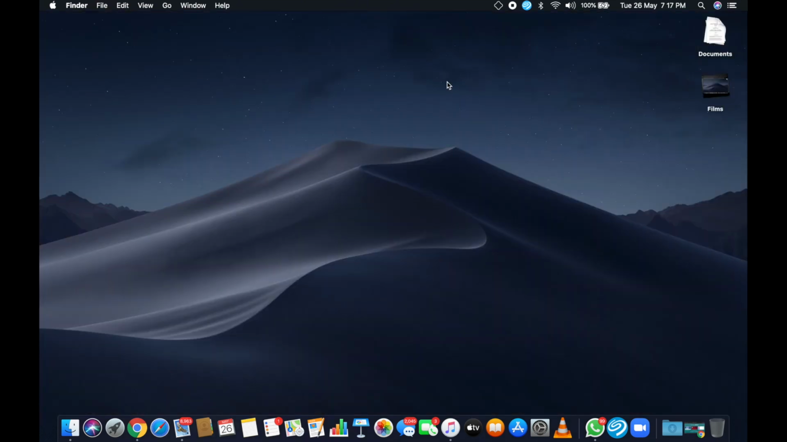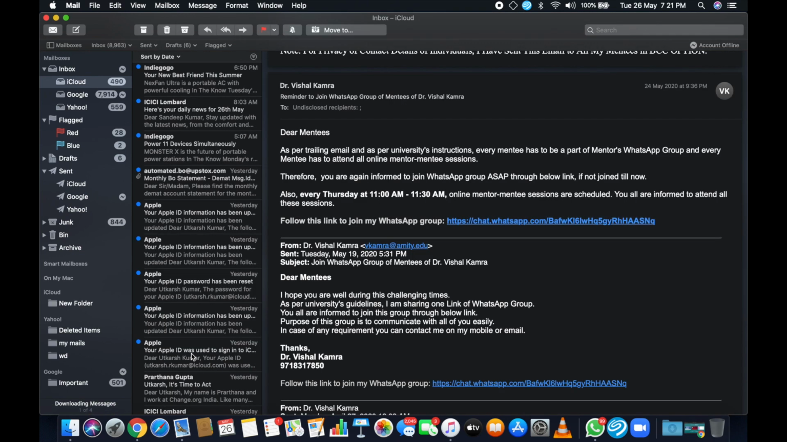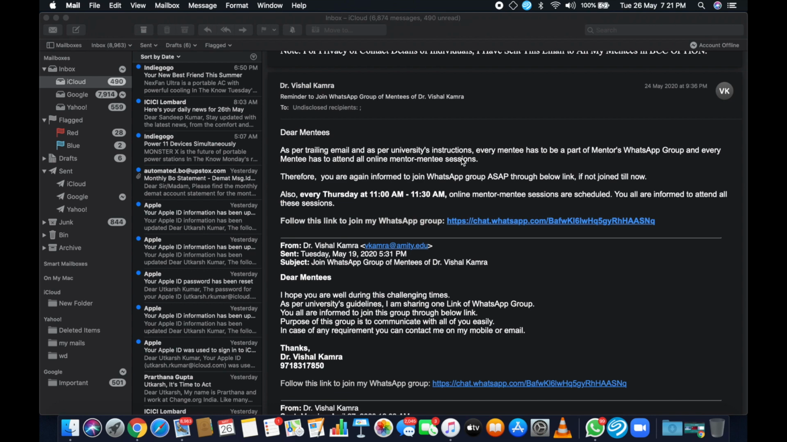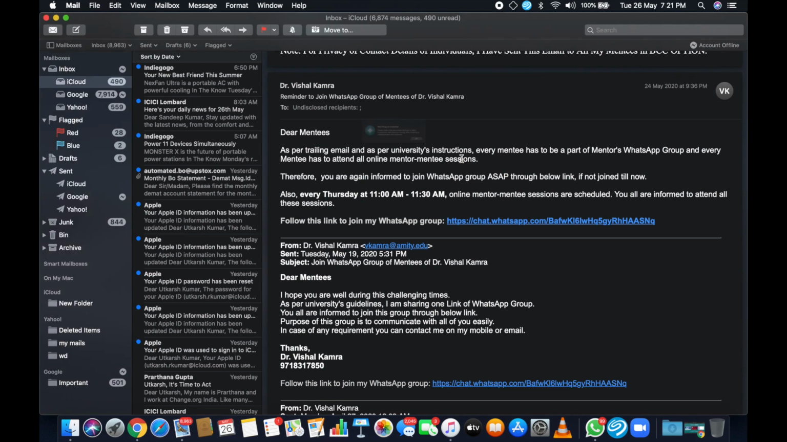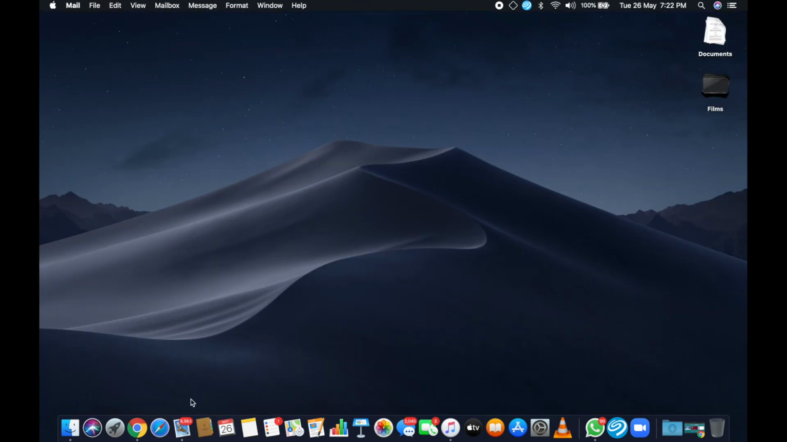Now you need to install Mail plugins. So open the default Mail app on your Mac and then sign in with your Apple ID. Use the same Apple ID which you are using on your iPhone. So go on this icon on your status bar, then click on Install Mail Plugin. You need to restart your Mail application after clicking this.